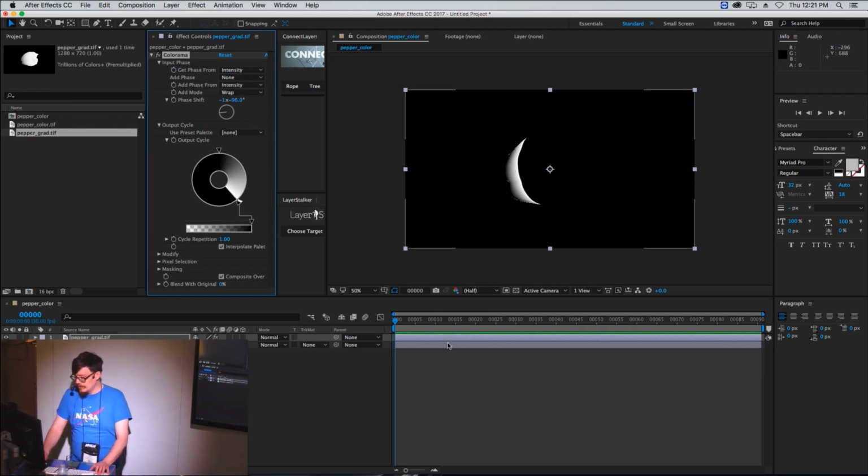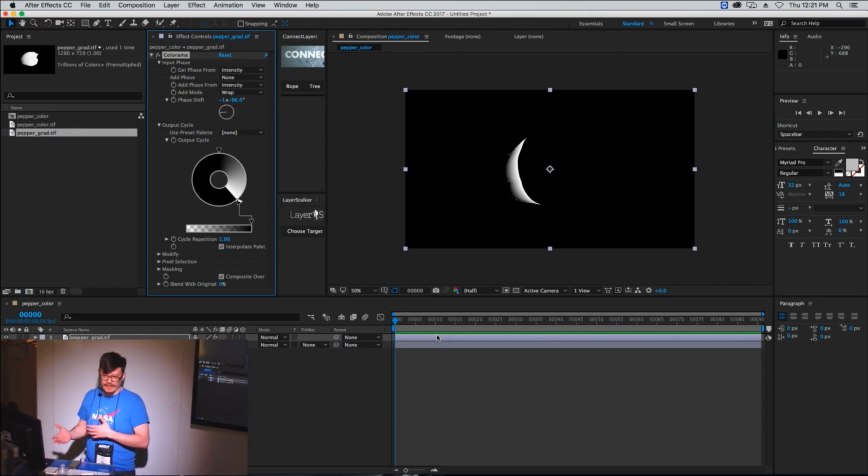So what I want this to do is continually cycle through the pepper, just constantly be scanning the pepper at a regular interval. To do that, I could set a keyframe and maybe use a loop out function, or I could manually set all my keyframes if I wanted to change the positions.